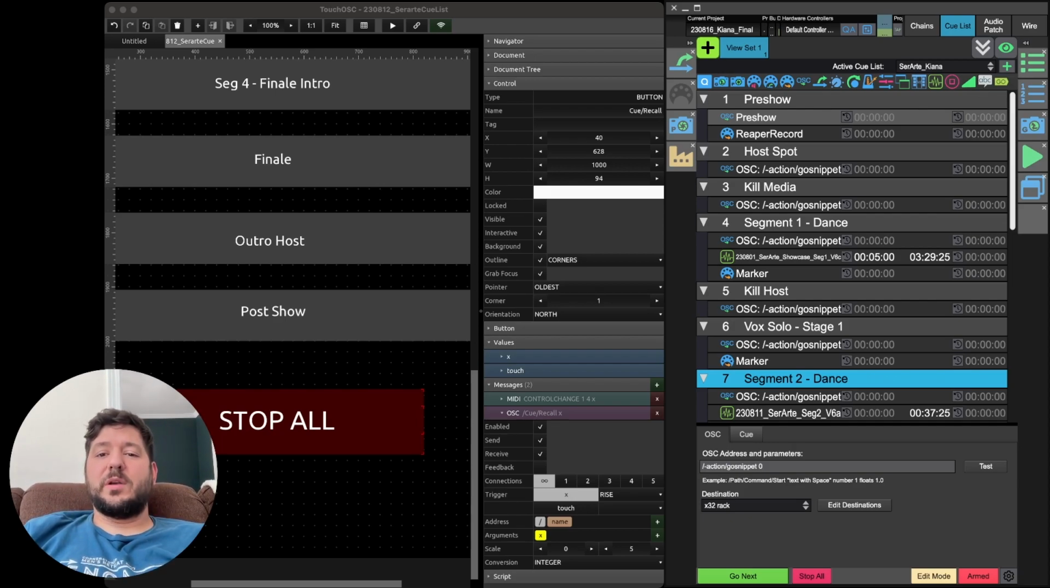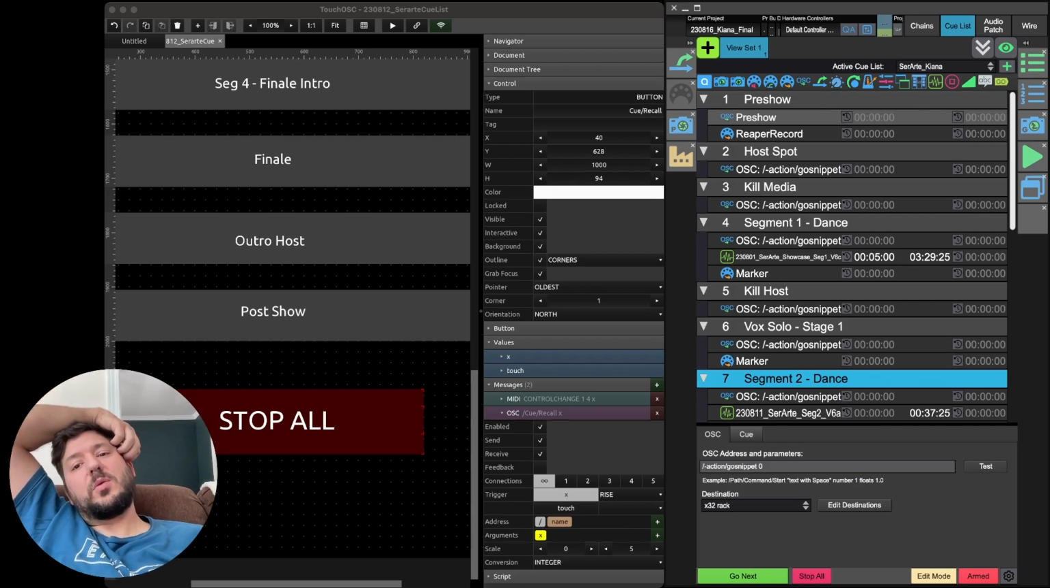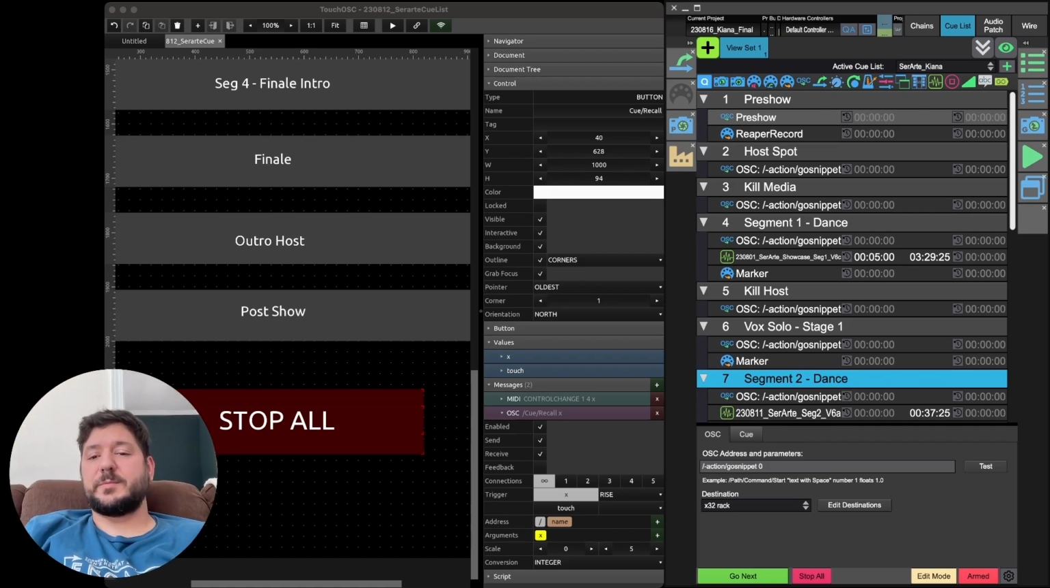So you can hit this button one time, it will start the recording, and hit it as many times as you want after that, and it will never stop the recording accidentally. Really, really great little nuance that has saved my bacon so many times, I can't even tell you.